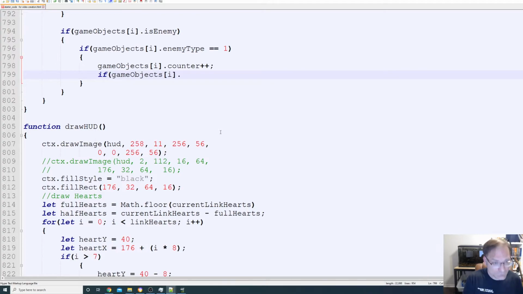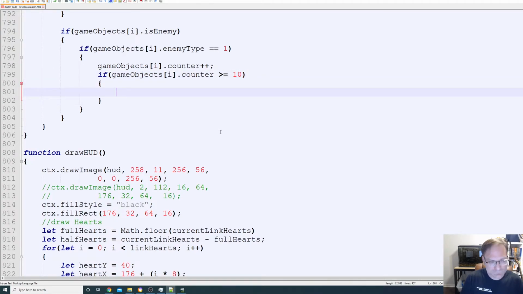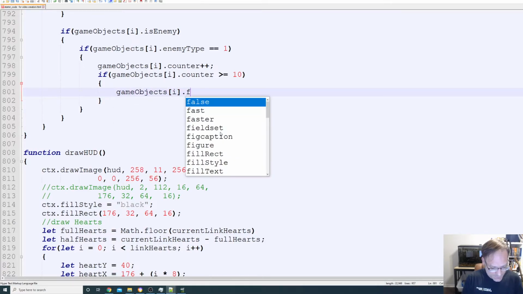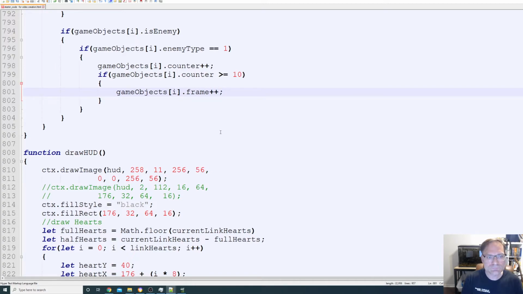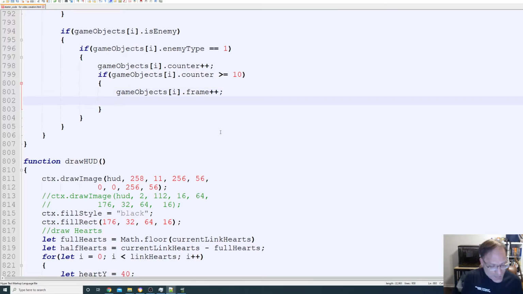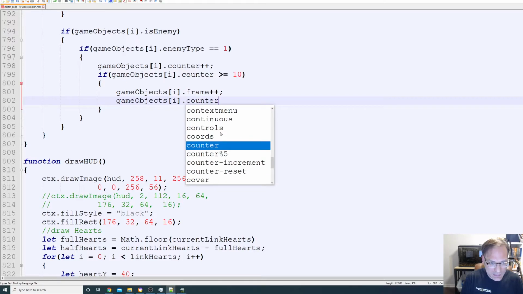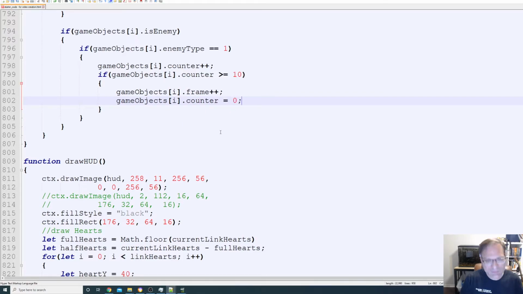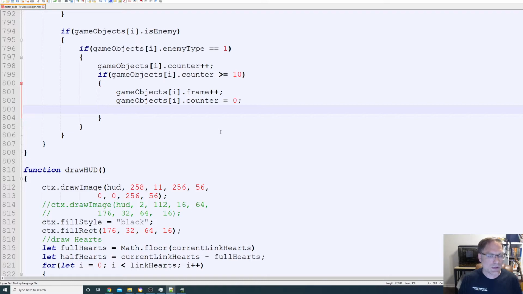So we're going to say if it's greater than or equal to 10, oops, then we want to start changing up our frames. So gameObjects at i dot frame plus plus, and gameObjects at i dot counter, we're going to set back to 0. And then, you know, this enemy only has 2 frames.